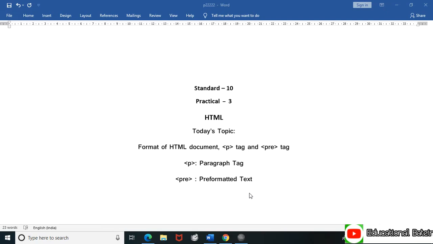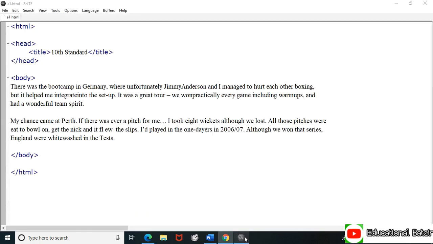Document, paragraph tag and pre-formatted tag. Let us start with it. See, right now I have written a program over here. As you can see in the body part, there are two paragraphs. But when I see the output of this program in the browser, it shows only one paragraph.